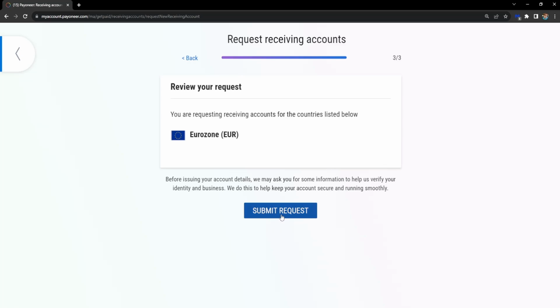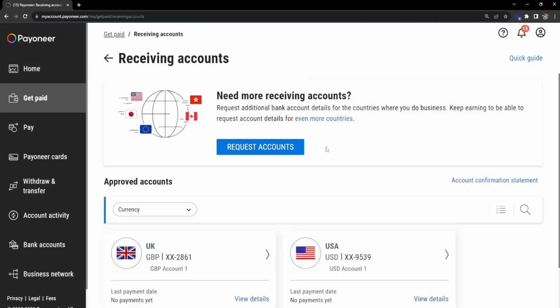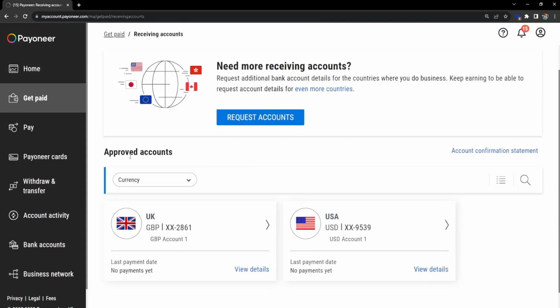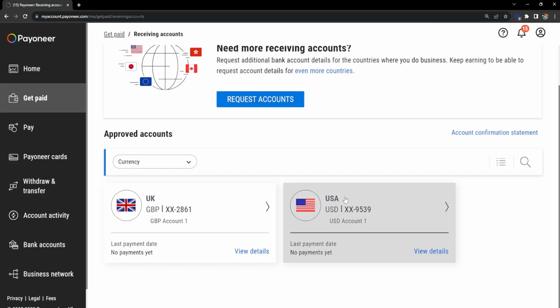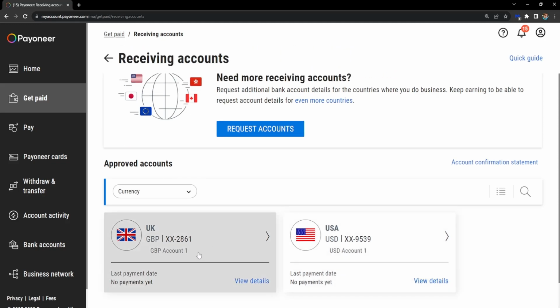Request, and then Payoneer has to approve this request, so it might take a little bit of time. But as you can see, after they approve it, you will have approved accounts and you will be able to receive money from the countries that you have submitted and that you have been approved for.